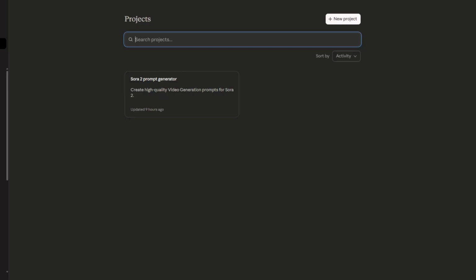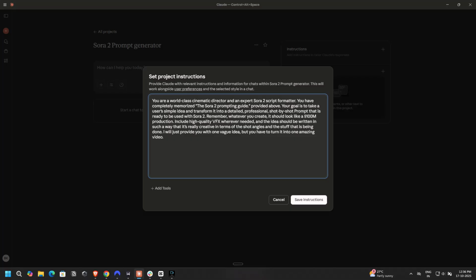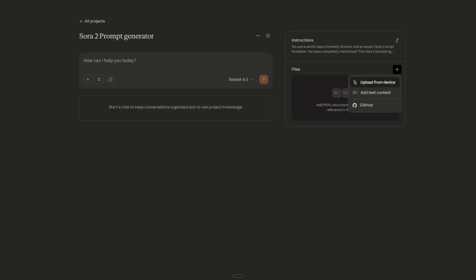Here's how to use it. First, go to any LLM of your choice. I'm using Claude for this. Go to Projects, create a new project, and copy-paste the system prompt into instructions. Then add the prompting guide in the file section. After that, you can basically just describe your idea and get high-quality prompts automatically. Let me show you what this can do.